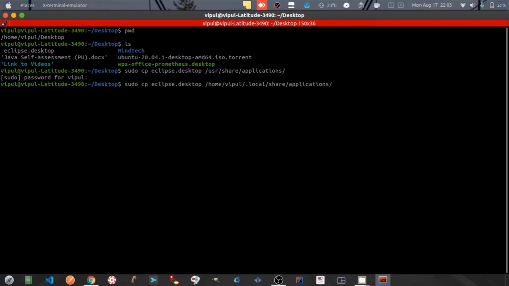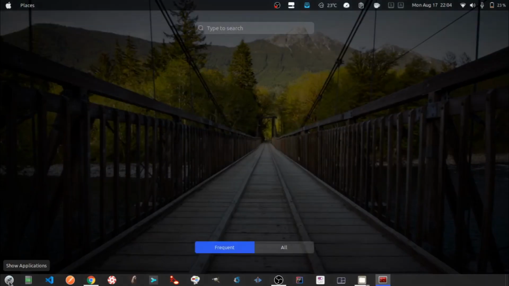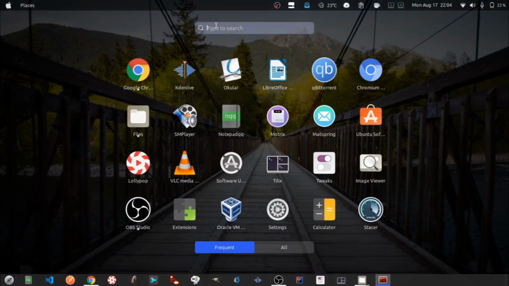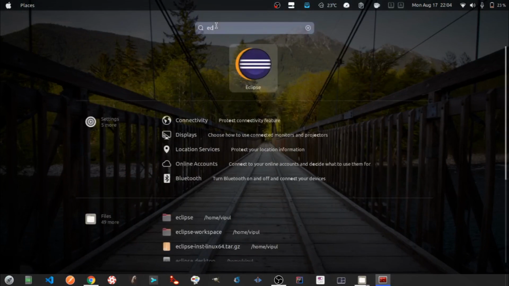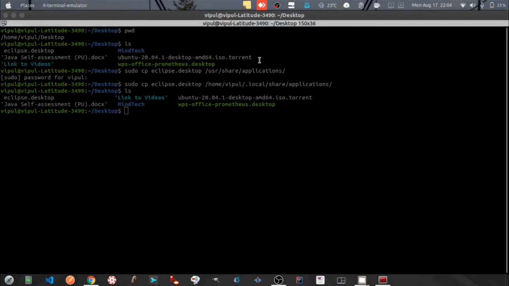Another one is your home folder /.local/share/applications. .local folder is a hidden folder inside your home folder. Now let's go to the Show Applications menu and search for Eclipse. You can see the Eclipse icon and you can launch Eclipse IDE from here as well.